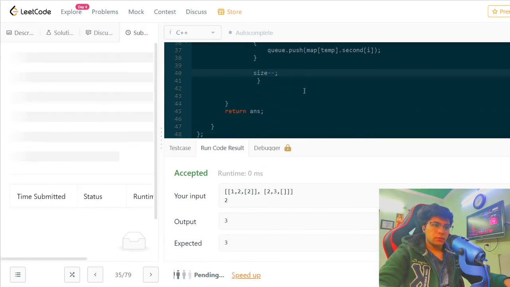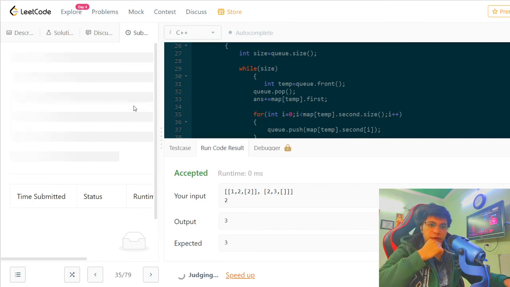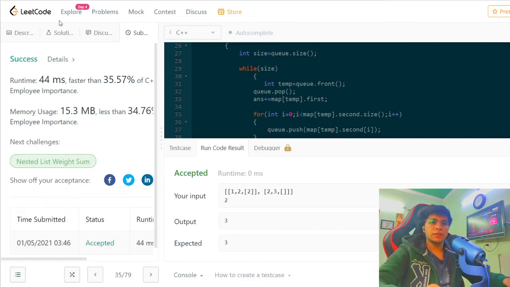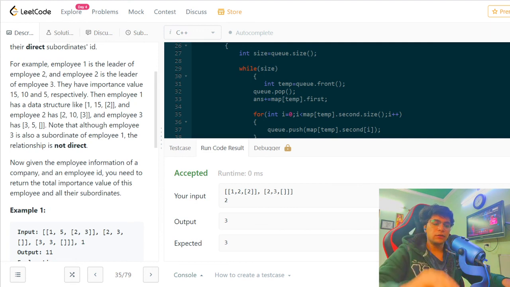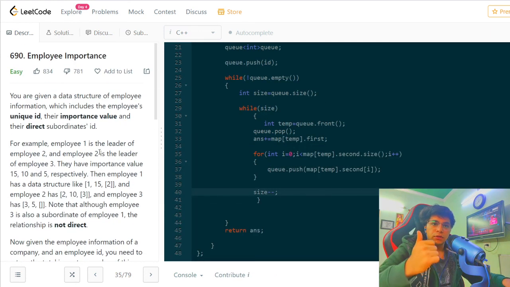Let's submit it also. I don't think I'm missing an edge case. Let's see if it works. Perfect, guys. So this is how you solve employee importance. It's a simple question, but all these details make it a little tough. So this is how you solve employee importance.